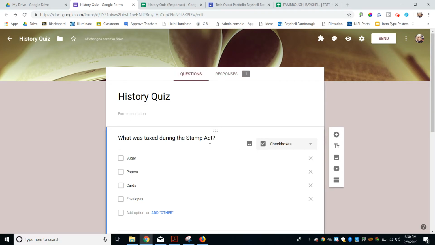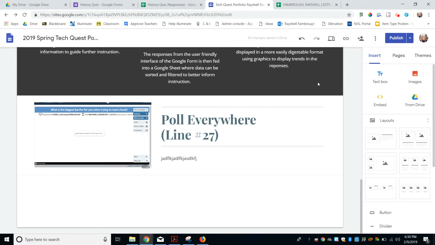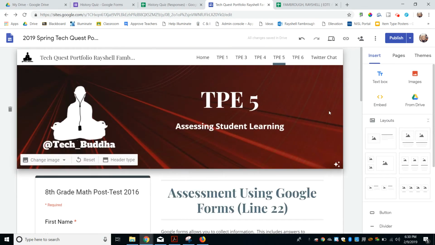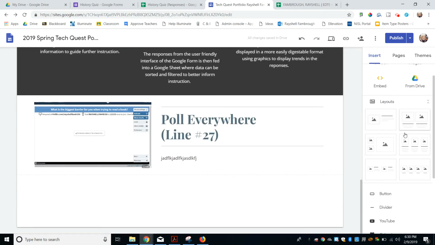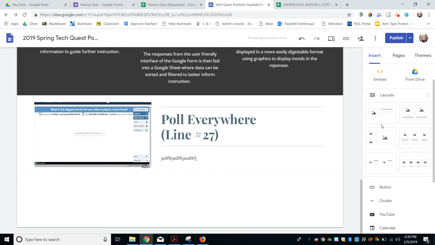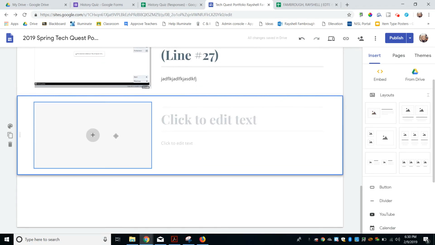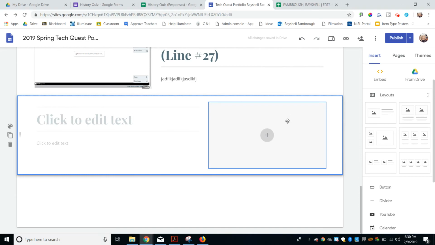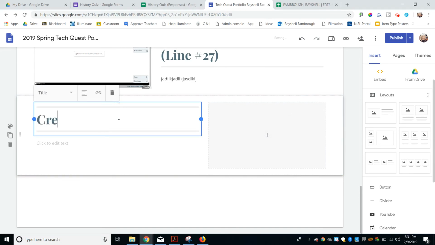So now that I've done this and it lives in my Google Drive, I'm going to add it to my website. I do that by going to my website, going to TPE5. I'm going to use the layouts to the right as I generally do. I don't like the pictures on the same side, so I'm going to move it. Create a quiz. And I believe that was line 22.